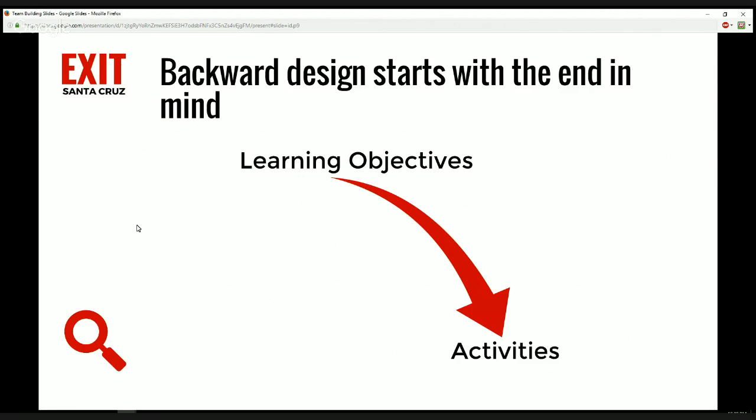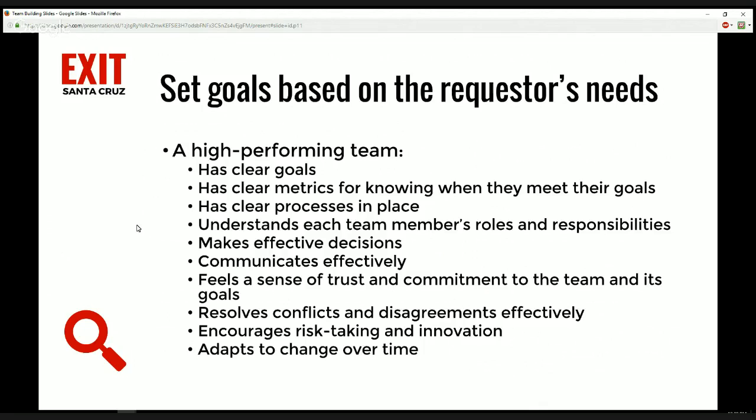In order to determine what your learning objectives are, you have to sit down with the requester and talk to them about what they need. It can usually be helpful to think in terms of what characteristics a high-performing team has. This is from some literature on team building and on successful organizations, and these are the things that a team that really works well has to know. So things like having clear goals: they need to know what they're doing. They need to communicate with each other effectively. They need to be able to resolve disagreements. They need to feel like they care about what this team is doing and feel connected to the other people in the team.